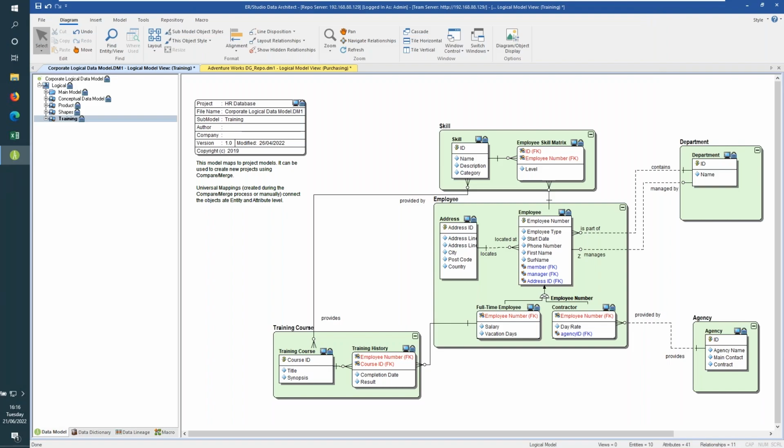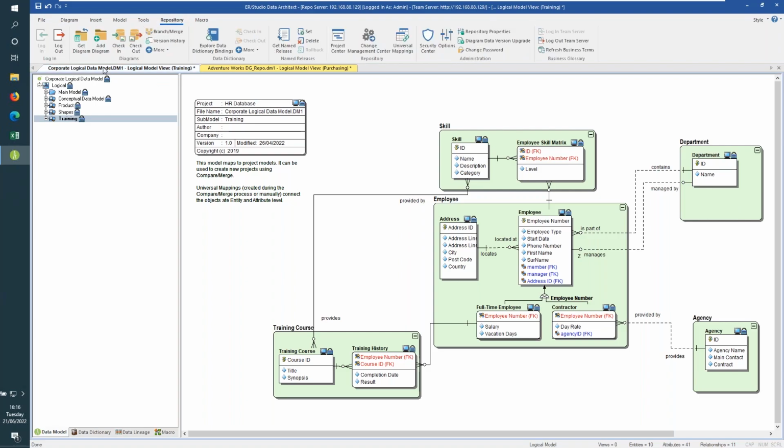Okay, so this is your Studio Data Architect. So this is where we will actually create the data models and work with them. Within here, we can connect into the back end that is the team server repository. So if I click on the repository tab here, you can see that I've got the obvious things like login, logout. I can get diagrams, I can add diagrams, I can check in, check out. We also support things like branching and merging within the repository.